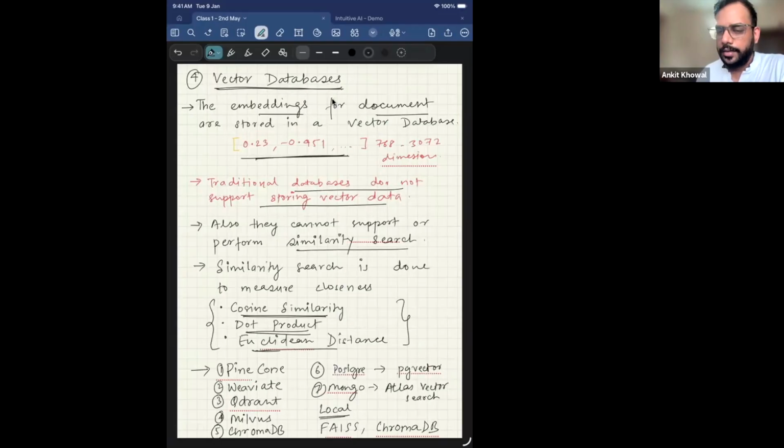These terms should be familiar to you. We have discussed cosine similarity and dot product in detail, so you can go back and look at those classes once more. But this is how vector databases do a similarity search.